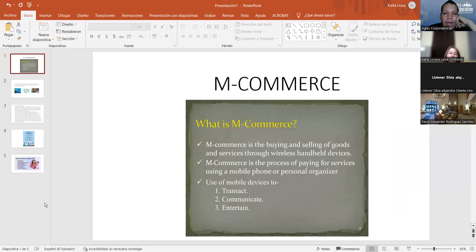M-commerce. What is M-commerce? M-commerce is the buying and selling of goods and services through wireless handheld devices. It is the process of paying for services using a mobile phone or personal organizer. It is the use of mobile devices to transact, communicate, and entertain.